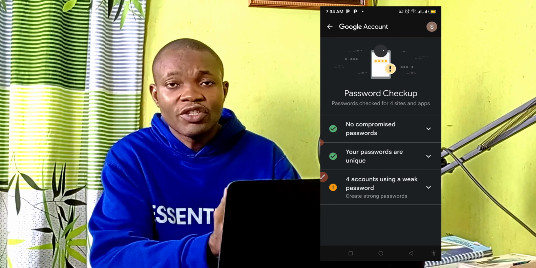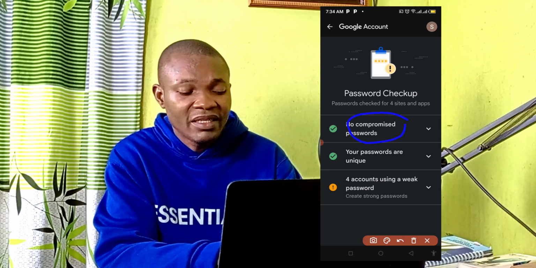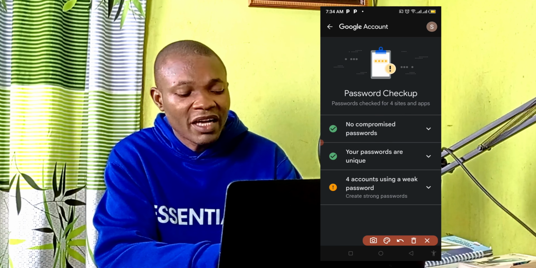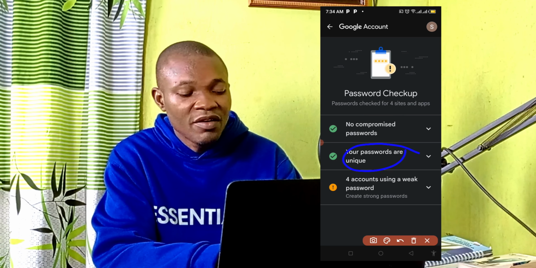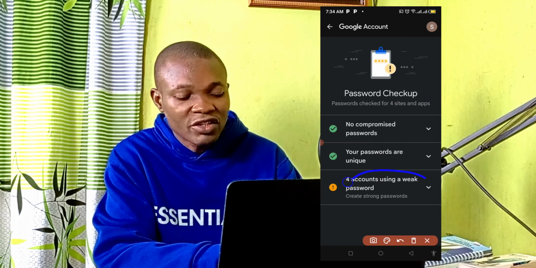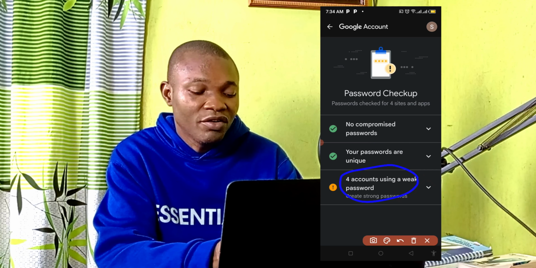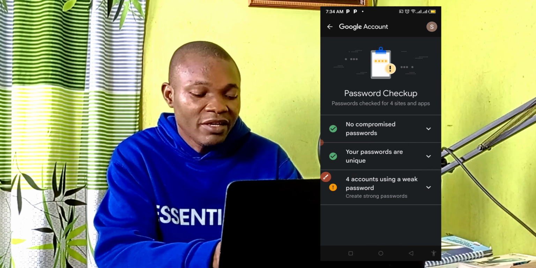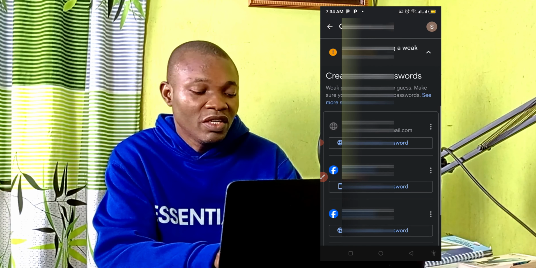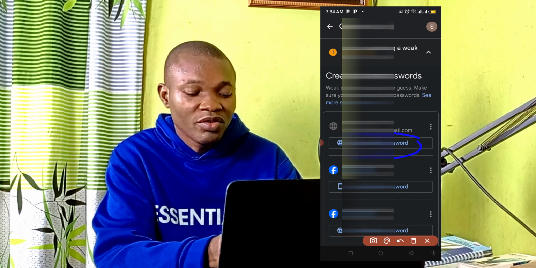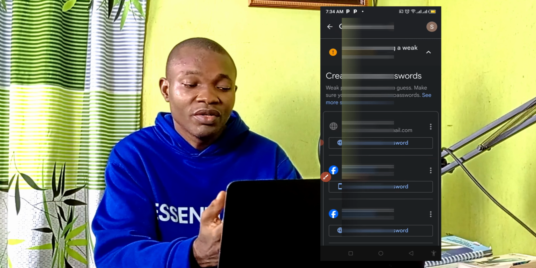So here we go, password checker. Right here, you have no password compromised. And the next one here is your passwords are unique, which is a very good message. The very last one here is that for accounts using a weak password, you need to review these 4 accounts right here. Simply click on here, and then you will see all the 4 accounts that are using weak passwords. Simply click on change password to update and upgrade them with a strong password right here.